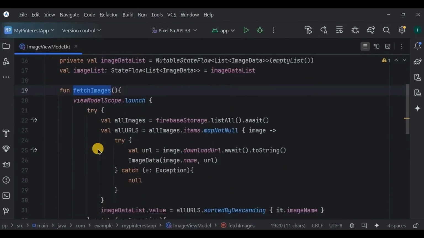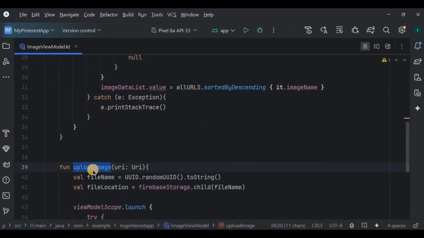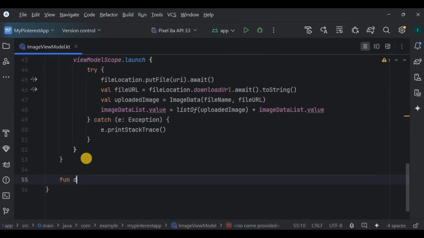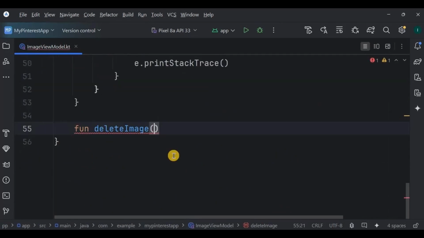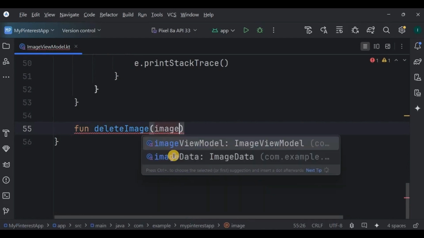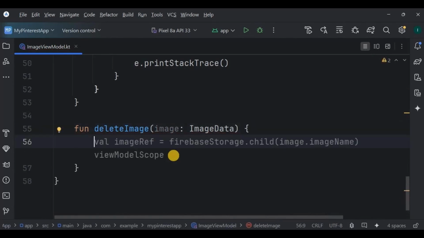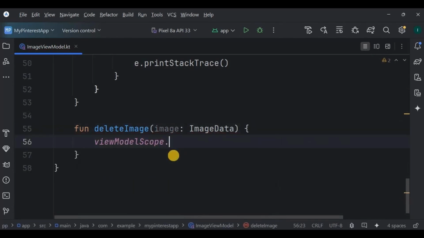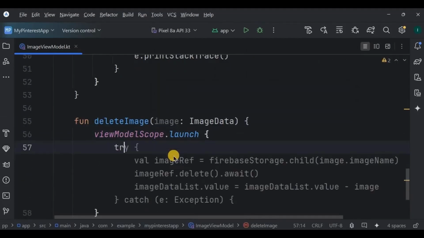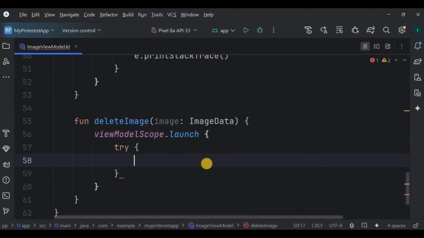We already have fetch image and upload image logic, hence create a new function, deleteImage. The deleteImage function is responsible for removing an image from Firebase storage and updating the local UI state accordingly. It takes an ImageData object as a parameter, which contains information about the image to be deleted, such as the image name and its URL.